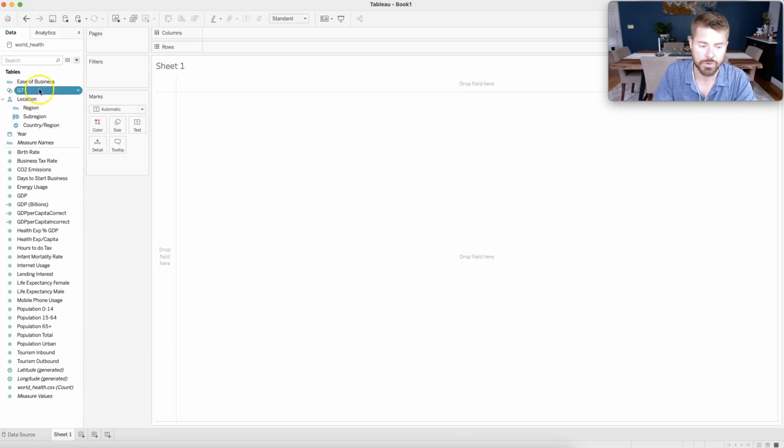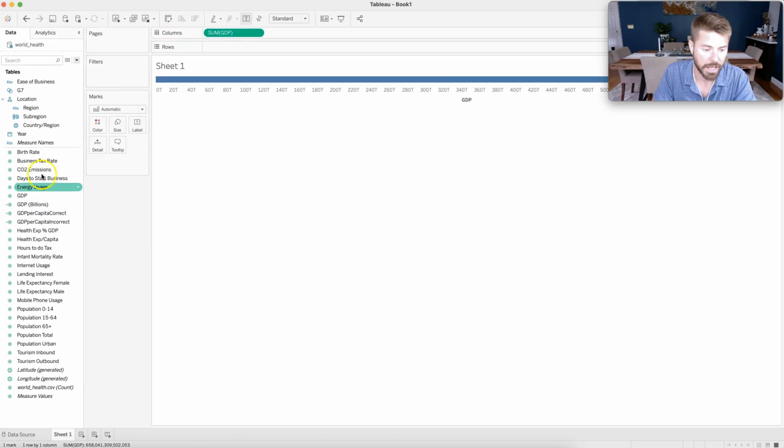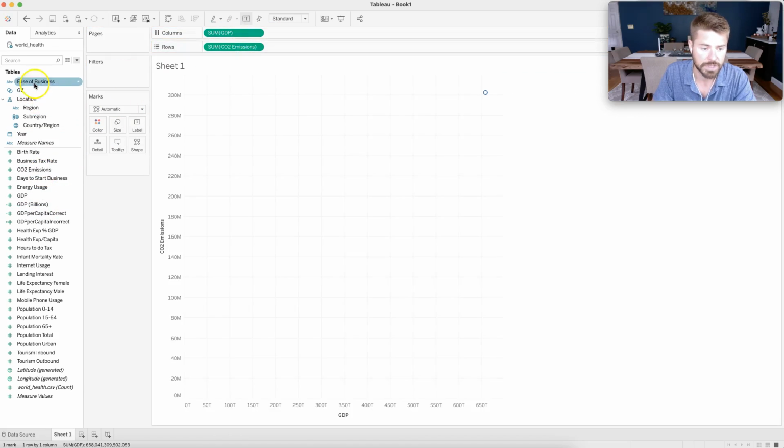Notice I have a new variable here, a dimension called G7, and it has this symbol, this Venn diagram symbol. And the Venn diagram symbol is how we denote sets. So if we do the same thing we did a moment ago, we go GDP to columns and CO2 emissions to rows, detail by country region.